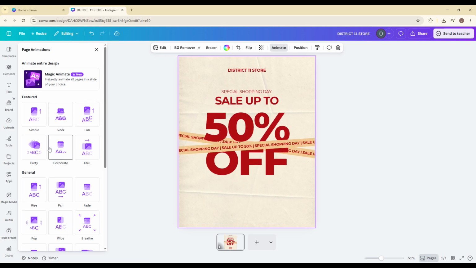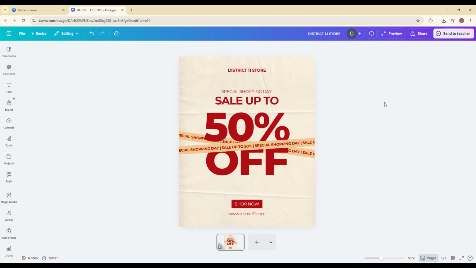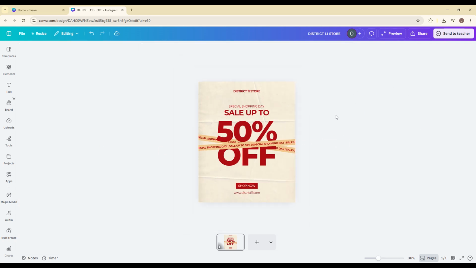Before exporting, take a moment to review everything carefully. Check spelling, alignment, spacing, and overall balance. Zoom out to see how it looks as a whole. Sometimes small adjustments make a big difference.